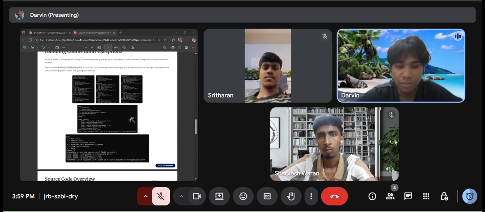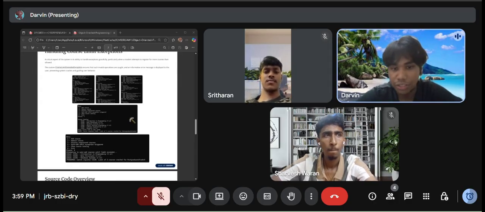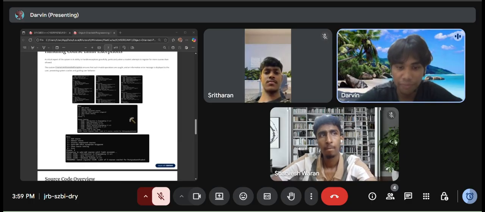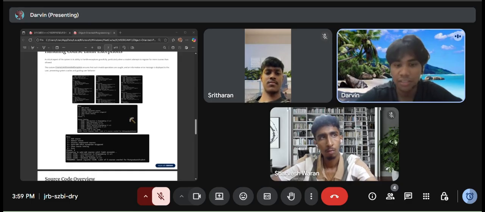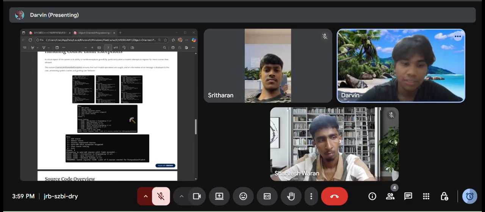If you look at the code using a try catch block, this will ensure the program continues running smoothly and the user receives a clear and friendly message instead of a crash. This approach teaches us graceful error handling, a critical part of professional software development.